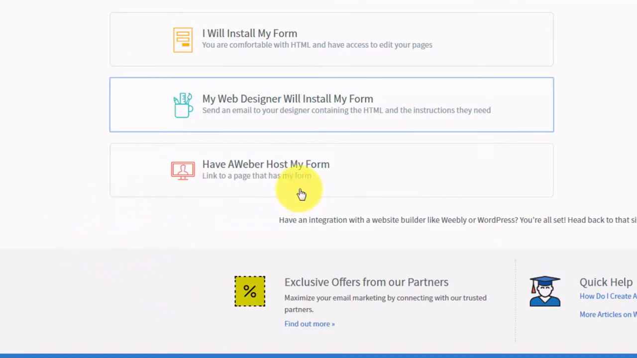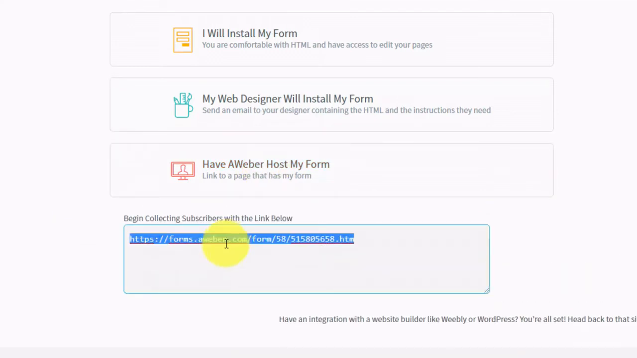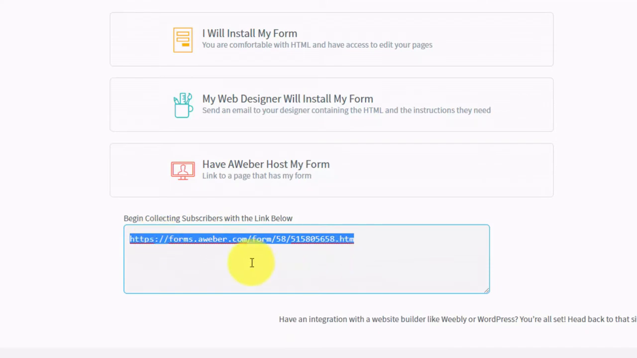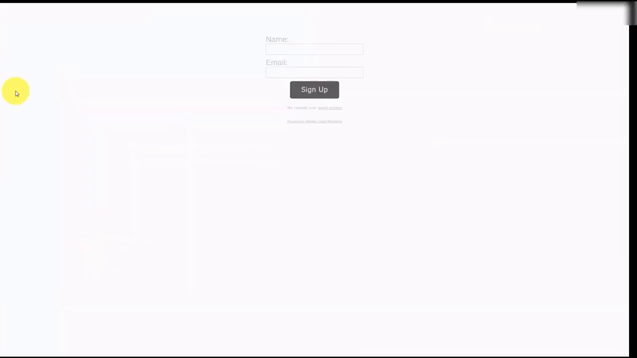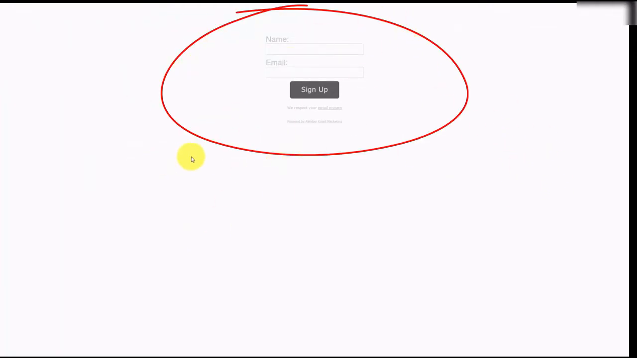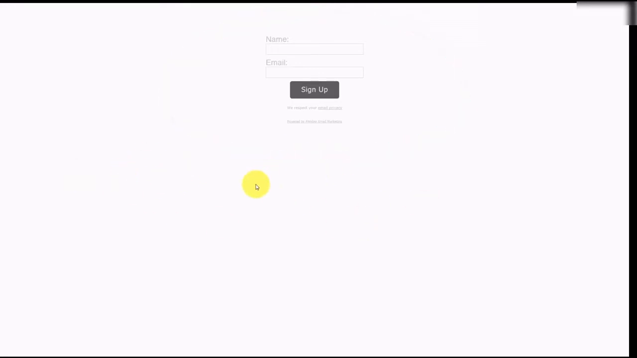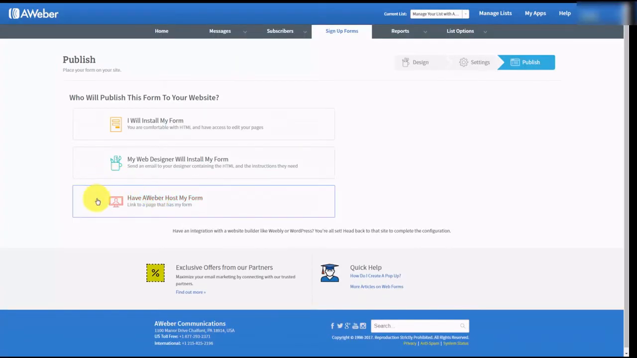Lastly, you'll see here that there is a box that says, have AWeber host my form. And what you have is a URL that you can actually have someone come to in order to opt into your list. So for example, if we were to copy this link and then put it inside of our browser, let's take a look. And you'll see here that the form is on the web and we don't have to host it. We don't have to use any code. All we do is share the link and then someone can actually opt in to our list. So we're now going to close. We've now covered all the ways that we can place our form on our website.